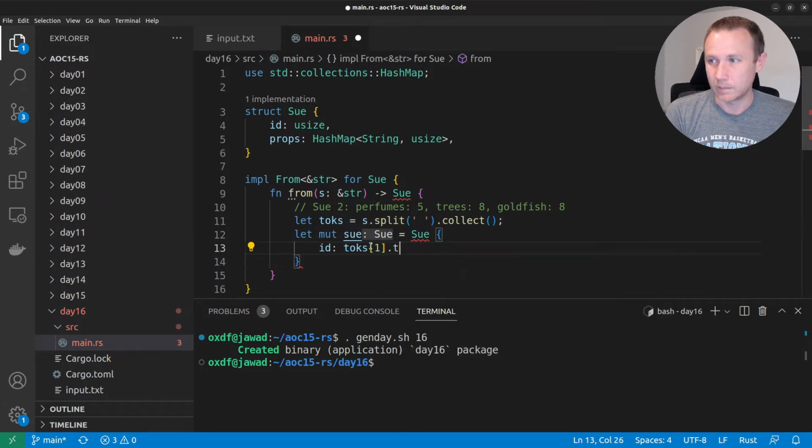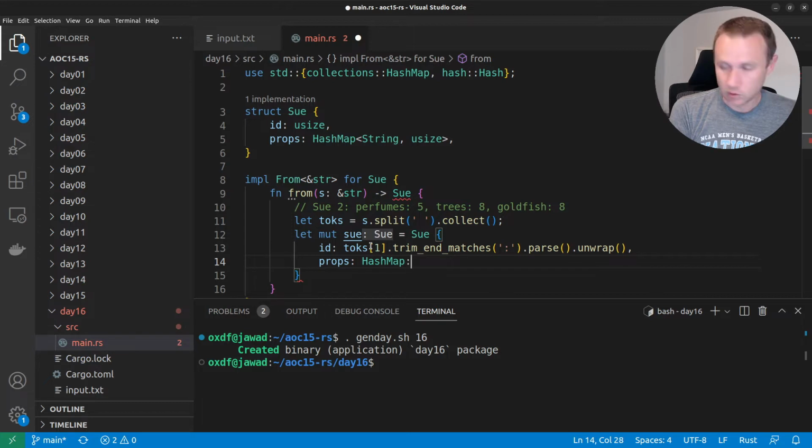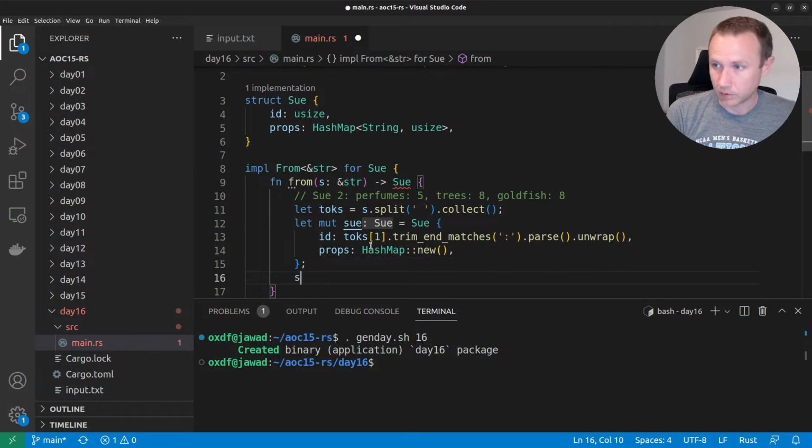We need to get rid of the colon with trim_end_matches. I don't know if I should do that like that for a character. And then we can parse that. Oh yeah, ID is a usize. So parse that and unwrap. I don't need the semicolon there. That's our Sue ID. And now our props is going to be a hash map, HashMap::new. So we're making a new hash map. And we will put a semicolon here, and at the bottom we will return sue.